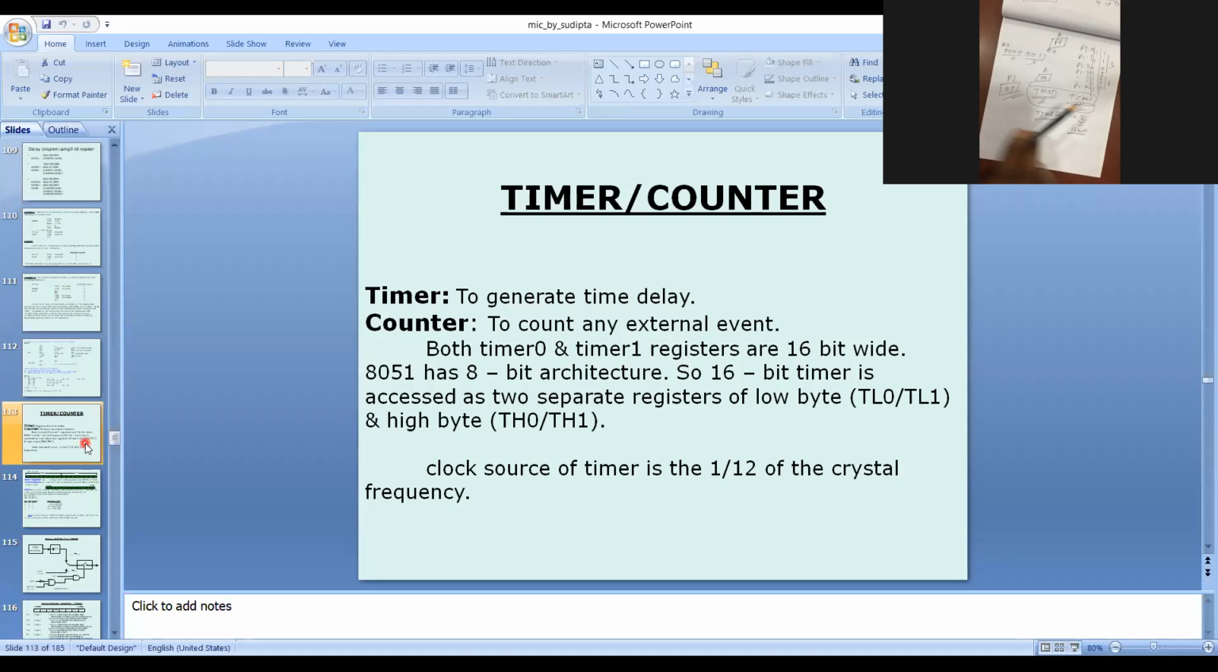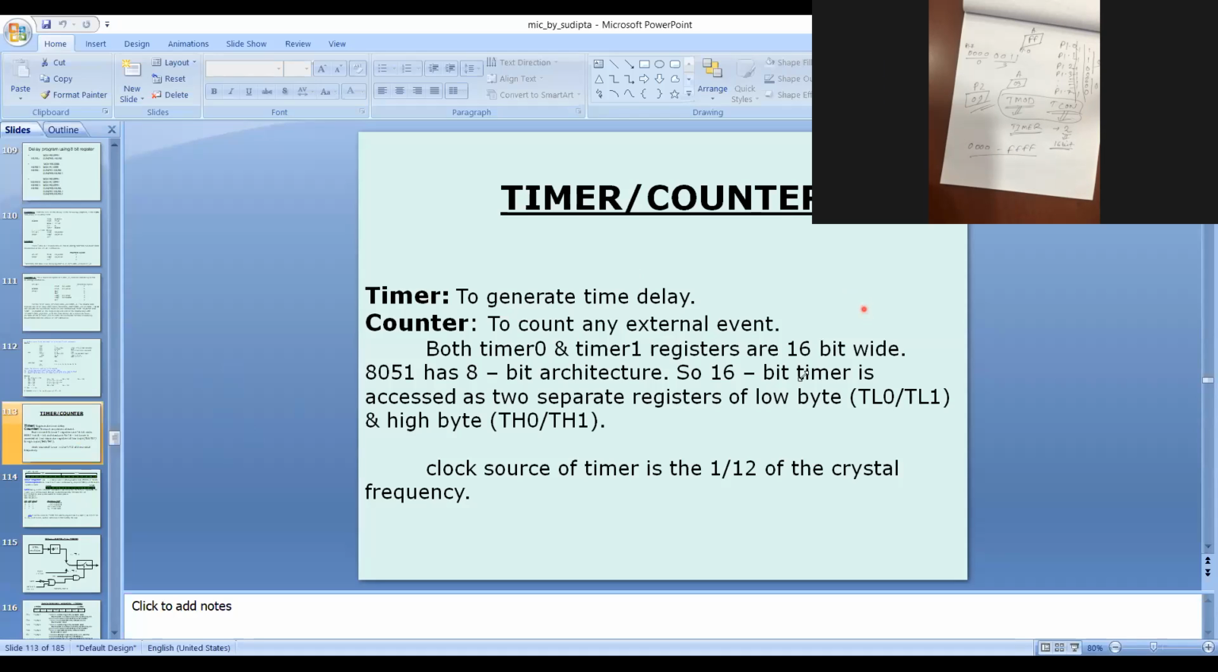Yes, sir. Sir, what is the requirement of mode? Say 16-bit means it can count from 0000 to FFFF, right? Yes, sir. So 0000 to FFFF is the maximum it can count.